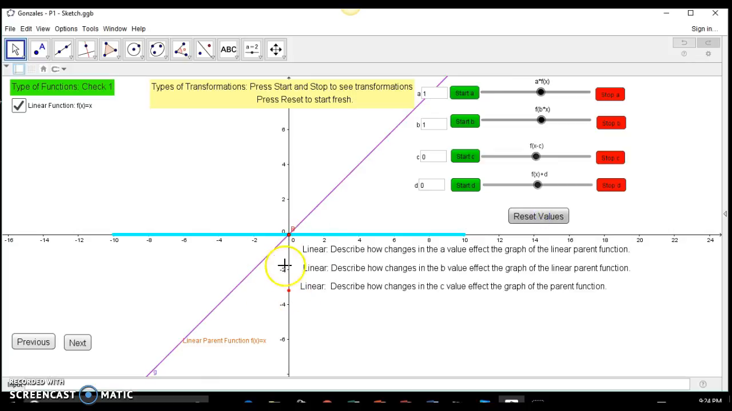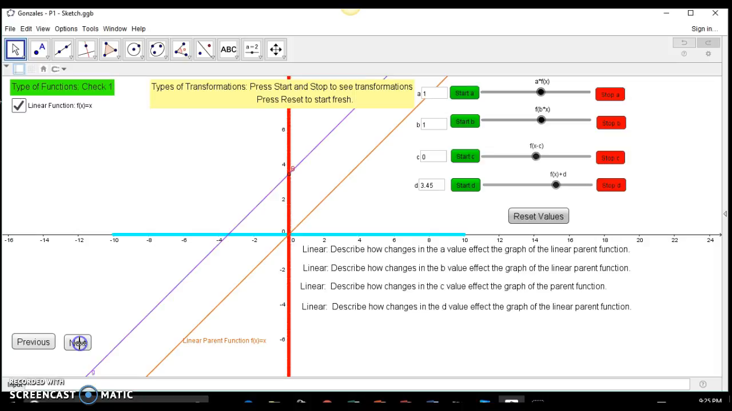Now I left it there because the trace is still on. Now if I hit start here, this time I have the line going up and down. Now if I weren't paying attention, I could also see that this line appears to be going left and right, and it is, but the transformation that I am particularly interested in is this D value, which is going to go vertically along the y-axis. So let me hit stop, then I can hit next, and it asks me the description right there.